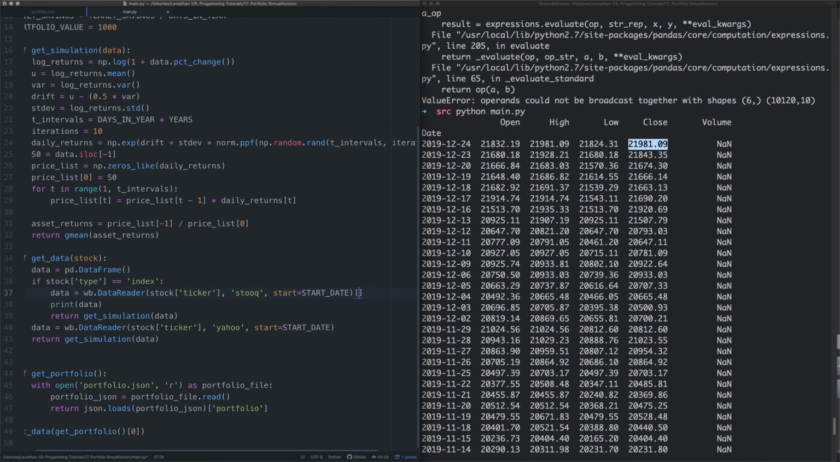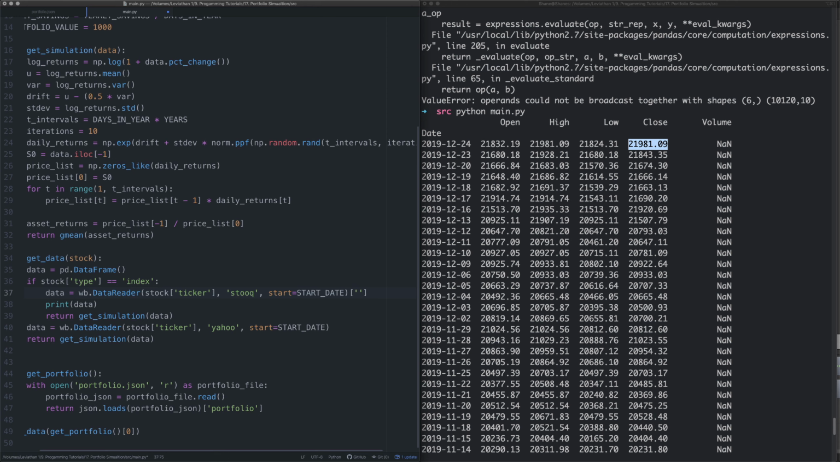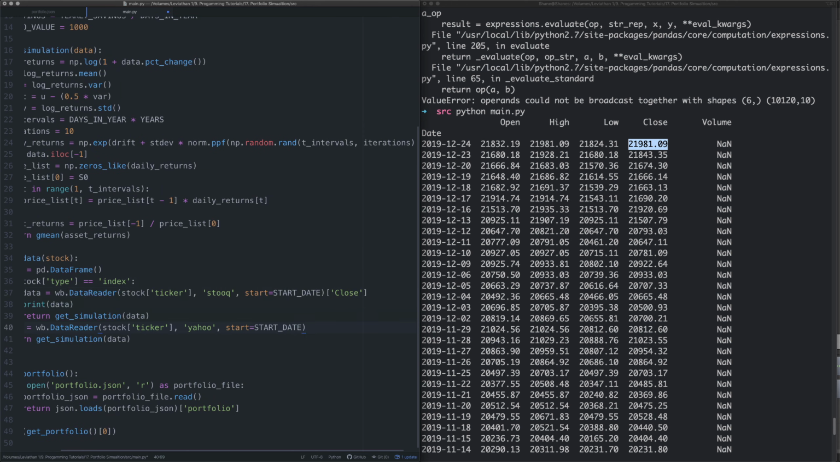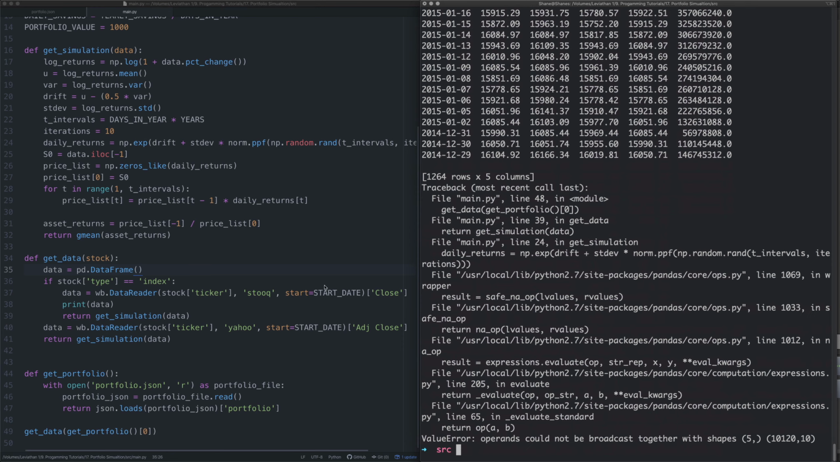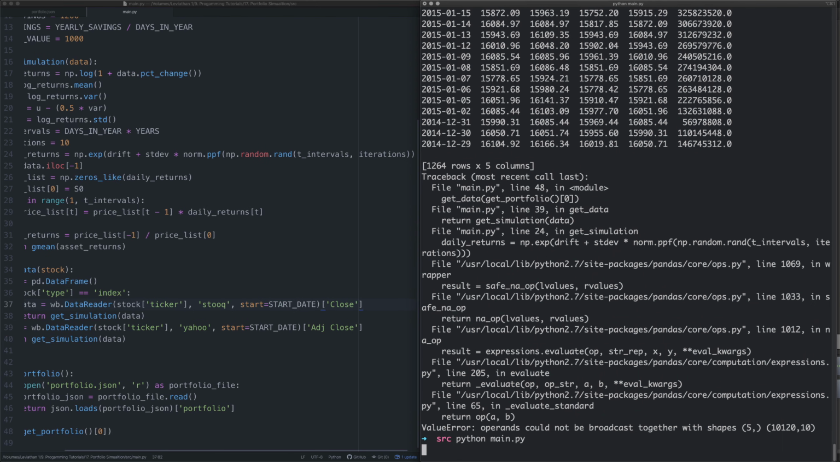So what we need to do is say what column we want to get, because we're going to pass in the close, because we only care about what the price was at the close. And then for the stocks, we want to pass in the adjusted close like that. If I was to run that again, we can get rid of this print line there. If we were to just run the Python script again, it should just work.